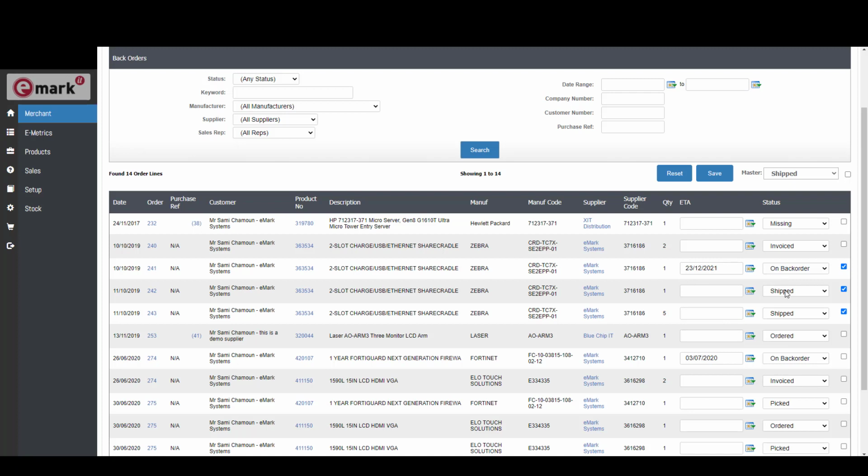If we mark all the items on an order as shipped, the order state will change to shipped, whereas if we select a couple to be shipped and one or more on back order, the overall order status will be that it's on back order. And once we're happy with our status changes there, we just click save to continue.